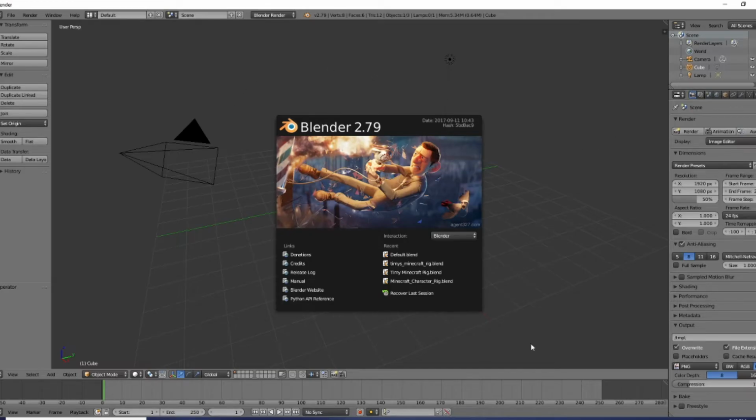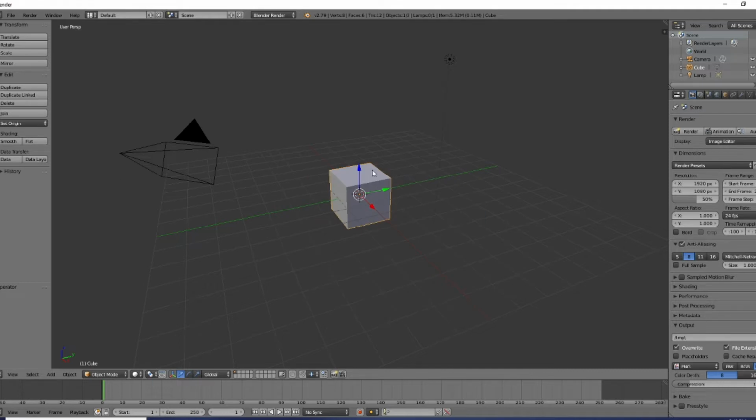When you open up Blender, you'll see this, and you can just left click out of that, and then you see this box. If it's not highlighted, you can just right click it and hit X on your keyboard, and then you hit delete. I don't even think you have to delete that stuff, I just do it anyway.